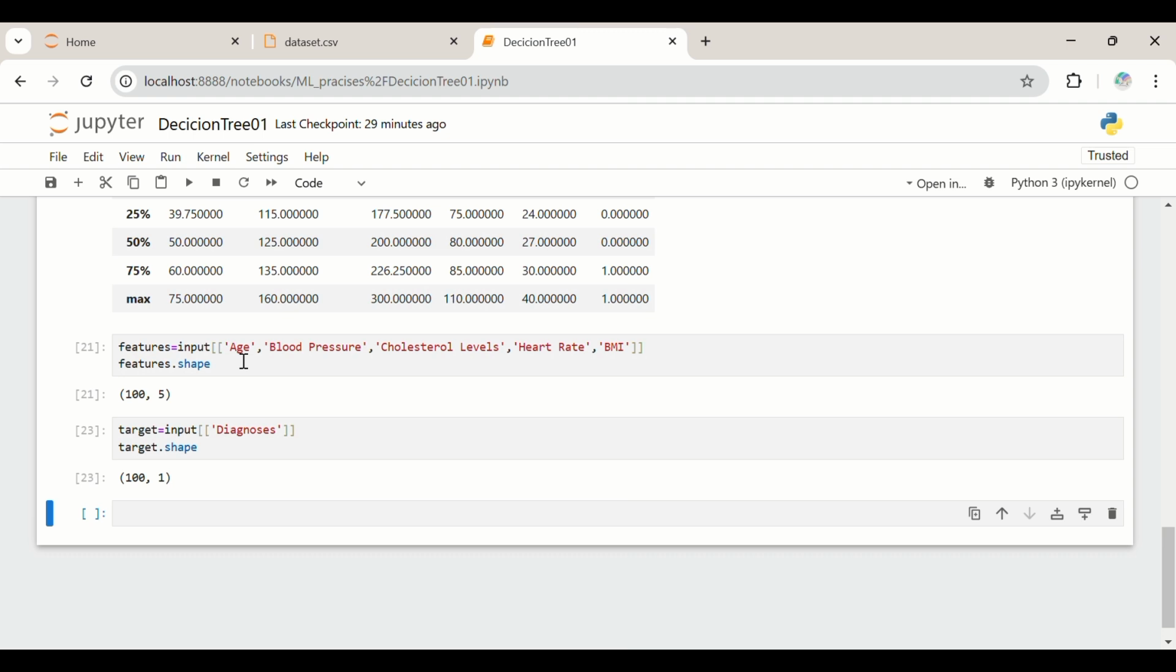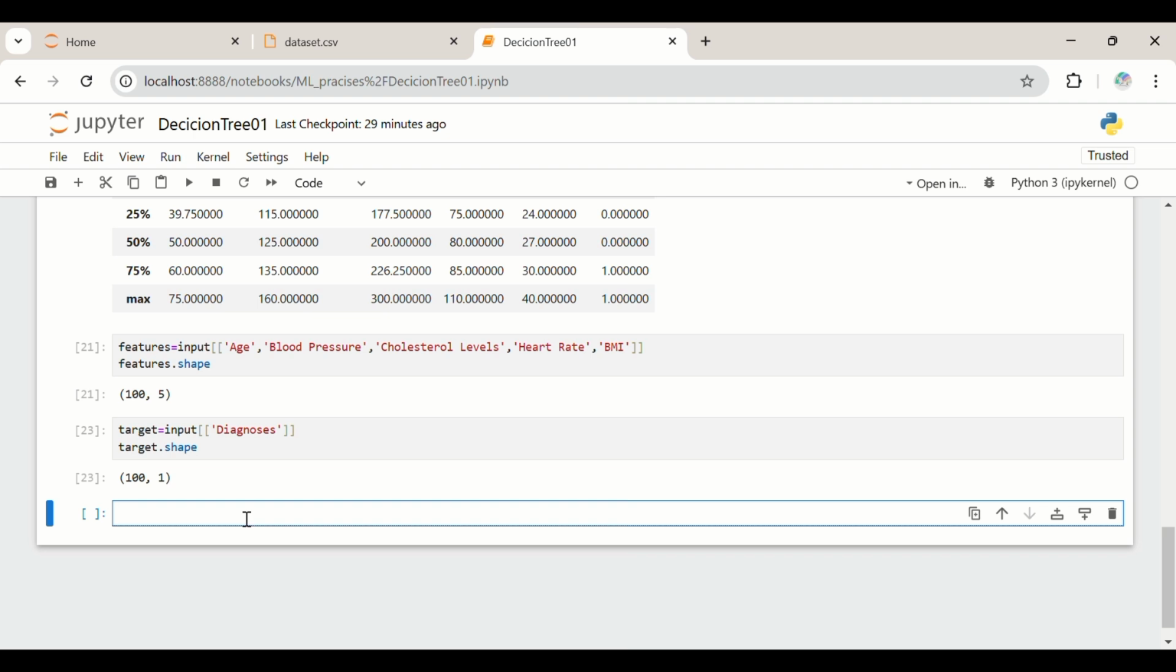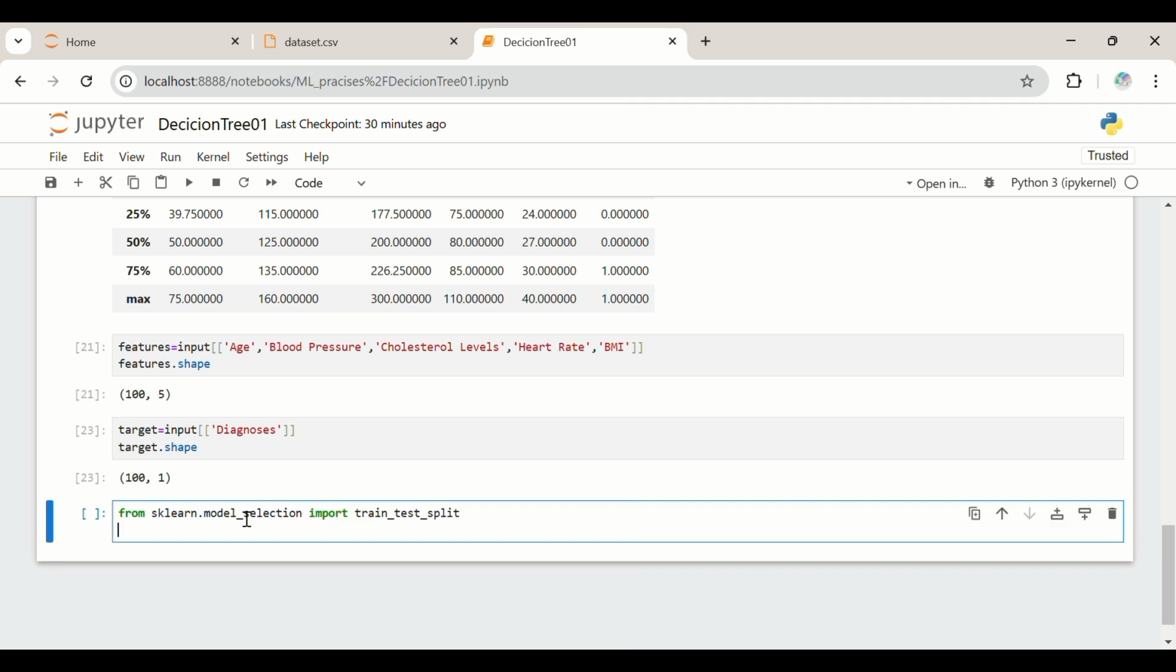Now it's time for us to call some more libraries, which is sklearn dot model selection, import train_test_split, and as well sklearn dot tree, import DecisionTreeClassifier. Let's run this. Okay.